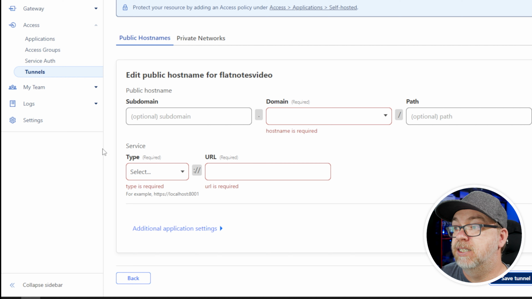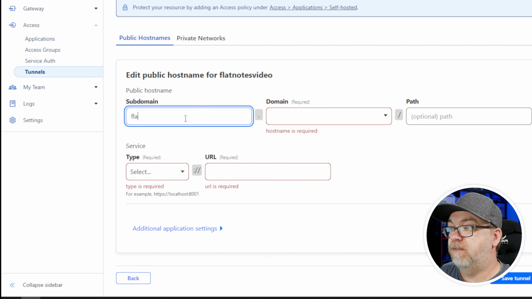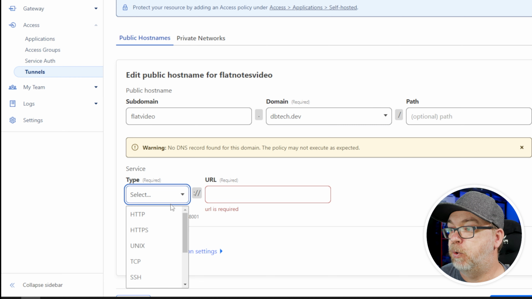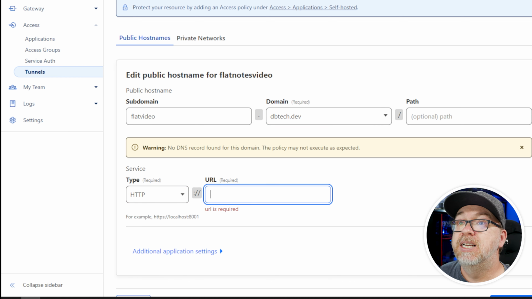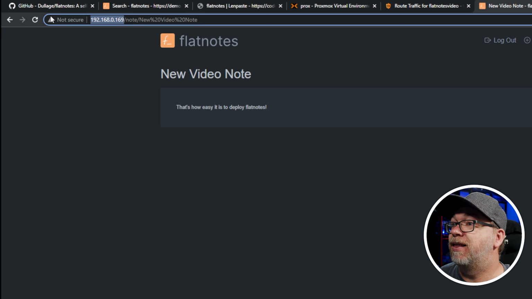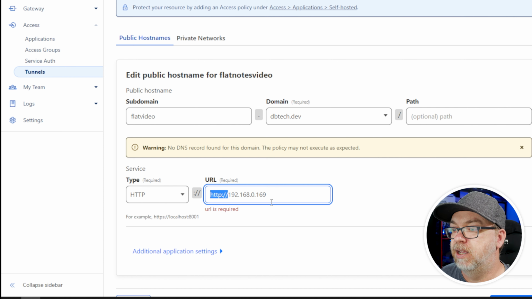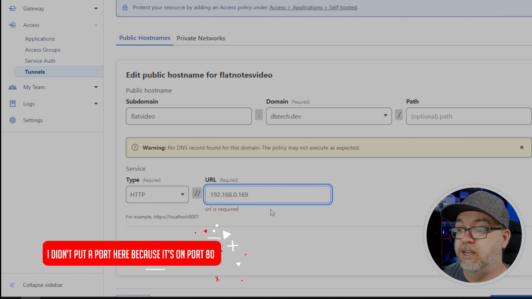I'm gonna click next. I'm gonna call this flatvideo.dbtech.dev. I'm going to put in HTTPS. I'm gonna grab that IP address. I know I can use the container name. I could just put in Flatnotes right there, but you know, I like to do things my way. You can put in however you'd like to do this.